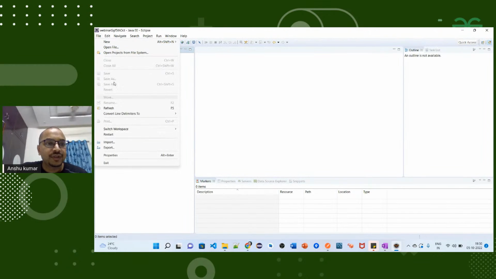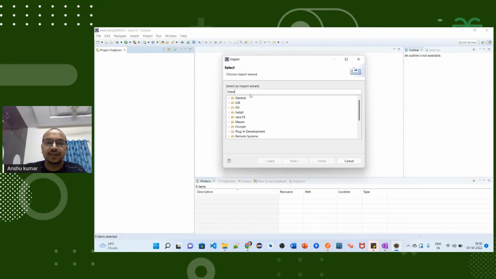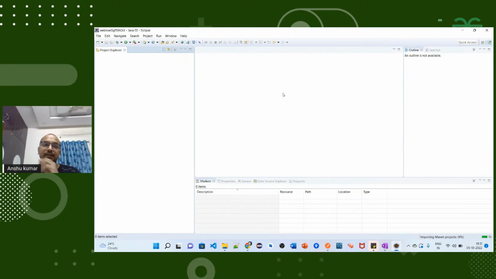I'm going to import. You can click on File, then click on Import. You can search for Maven, and select an existing Maven project. And here, in the root directory, you have to pass the path till where the POM is present directly. The moment you click out of focus from here, it will automatically load the POM. POM is going to have all the information, like what all dependencies this project is going to have.